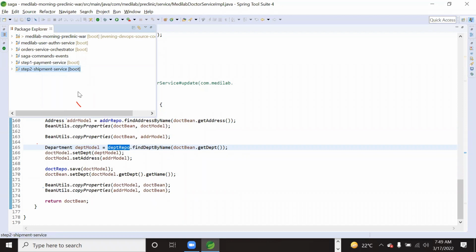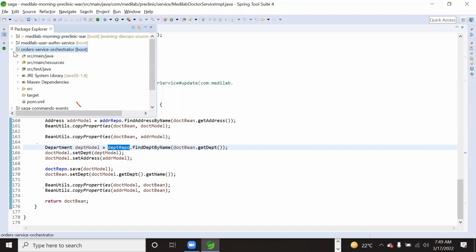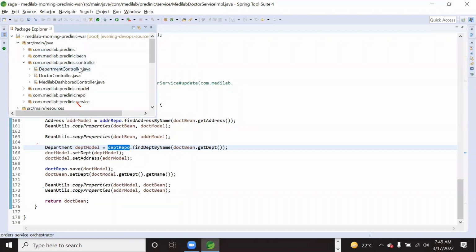There is no proper definition for microservices, but at least we will understand microservices with a definition: microservices are autonomous, self-executed, and independently deployable. Just imagine a department controller, doctor controller, dashboard controller, right?